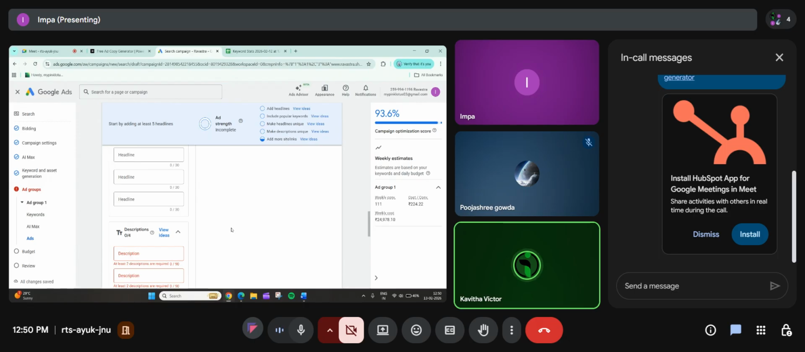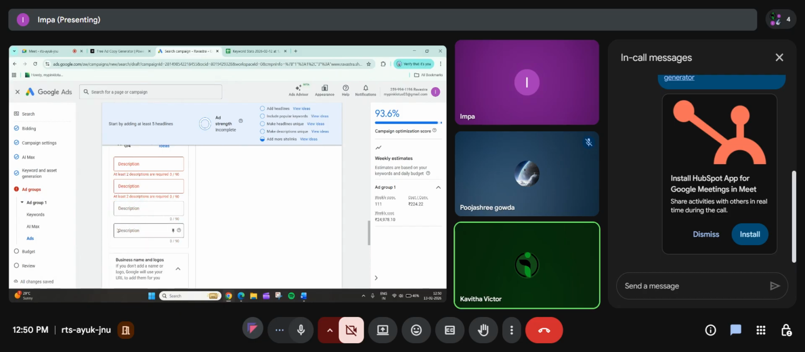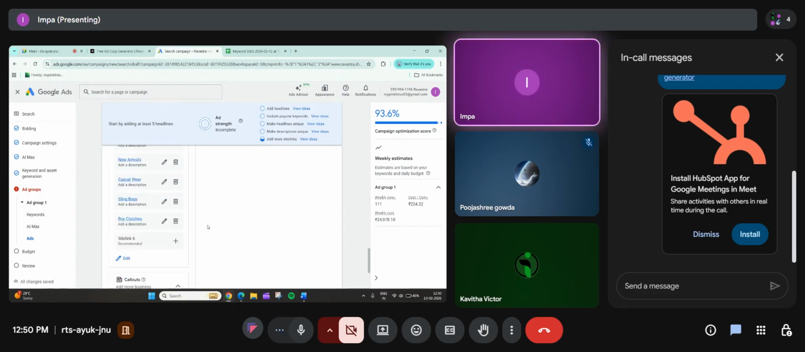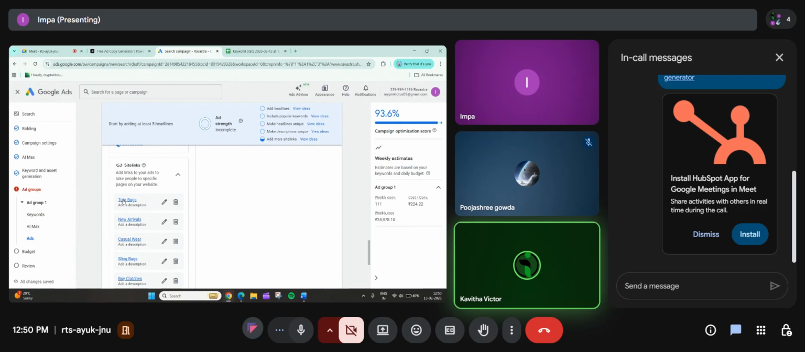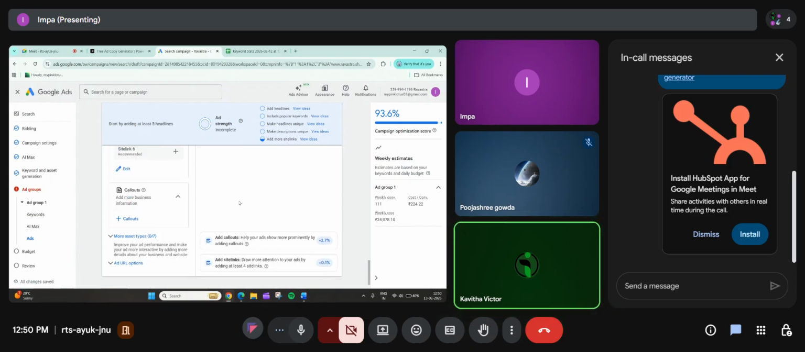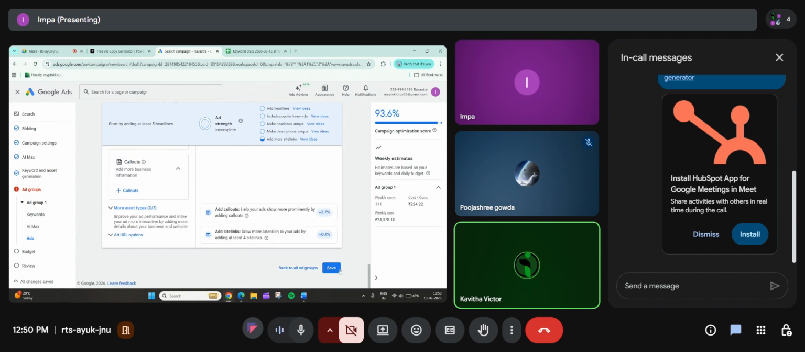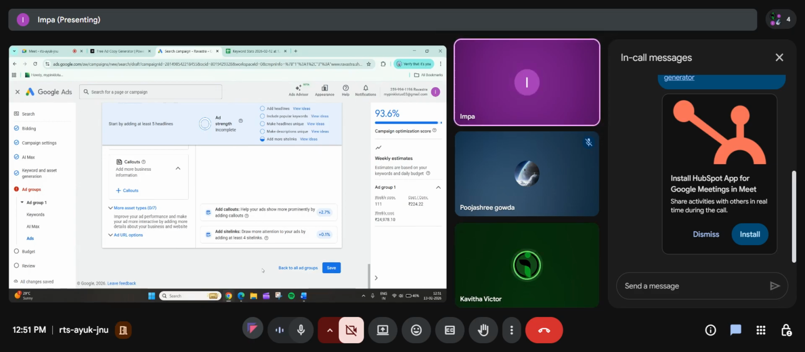Scroll down. You have a description also. The character limitation here is 90. Click on description. Yes, for description you can write. Now scroll down. Okay, I will teach you tomorrow. Scroll down. Can you find next there on the bottom? Yes, once you add everything, just click on save. It will take you to the budget page.